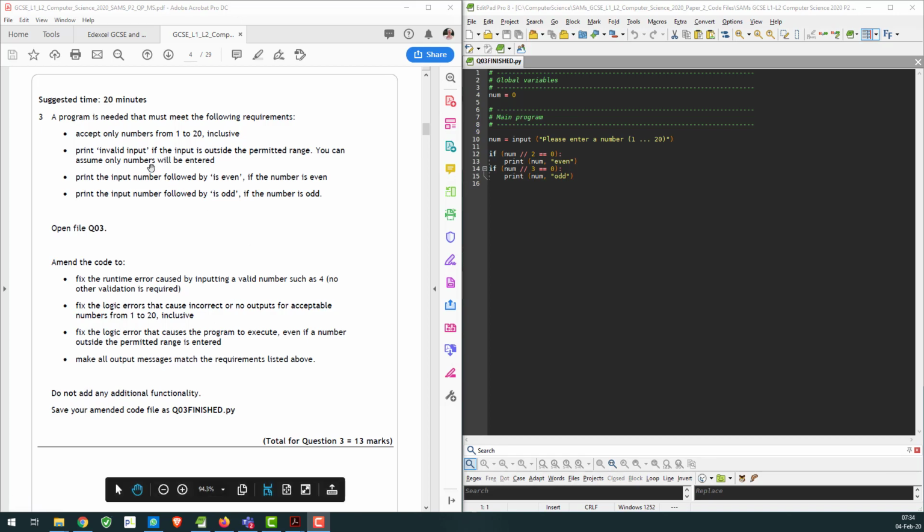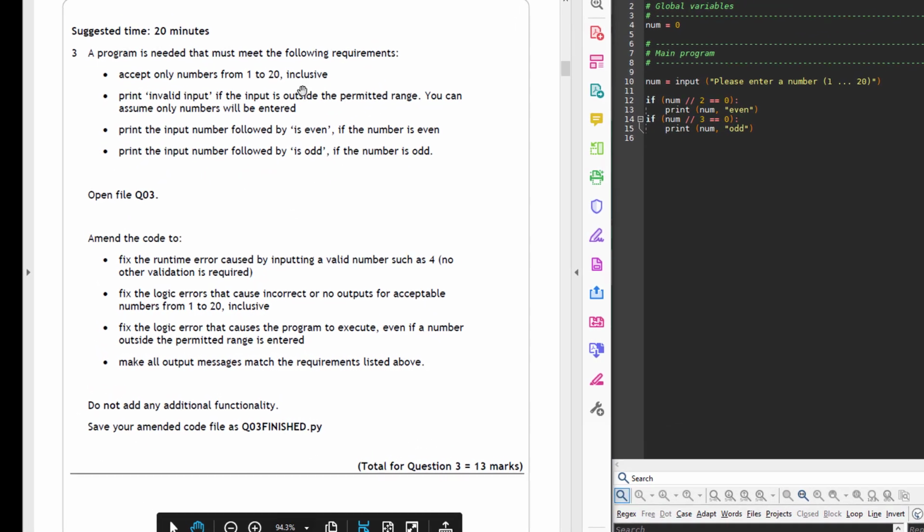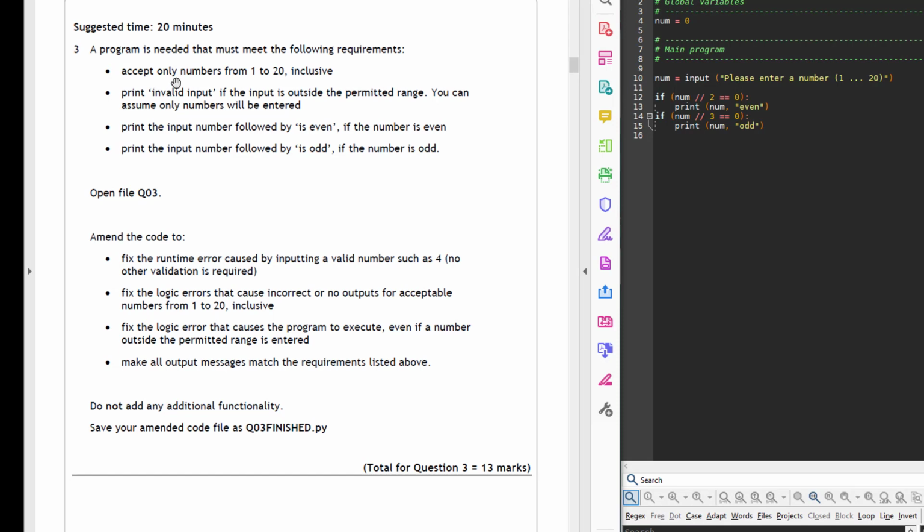So looking at question 3 here, we've got 20 minutes proposed or a suggested time. Only accept numbers 1 to 20 inclusive. Invalid input if it's outside of that. Number followed by is even. Number followed by is odd.